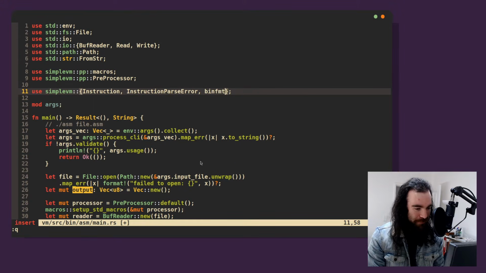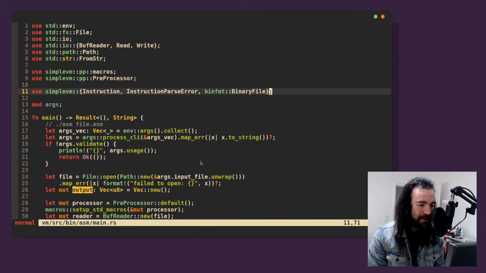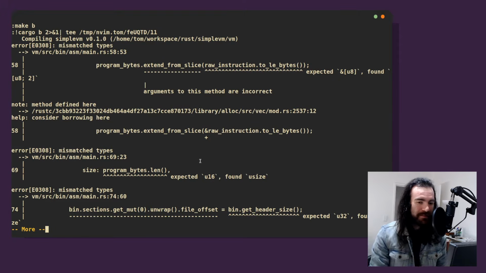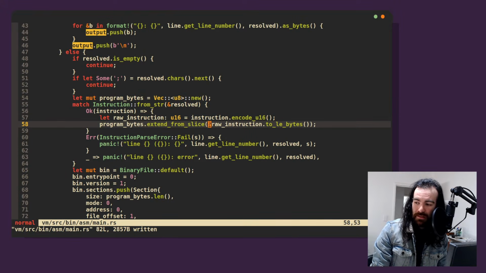I want bin fmt binary file. I need to import this bad boy. Section. Oh yeah, I need to import everything from here. Actually, I need binary file. Actually, no. I just need binary file and section. Nice. Okay, so raw instructions, expected slice found this, but we just borrow it. When we borrow an array, we can turn it into a slice.